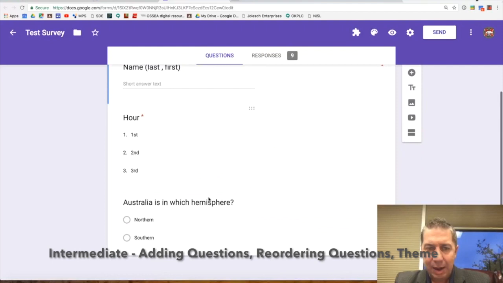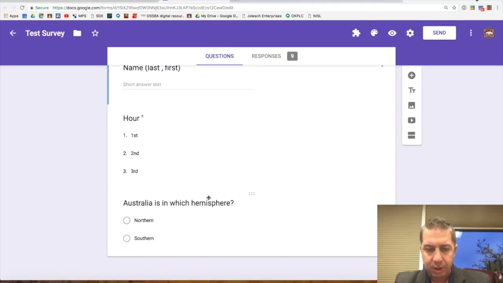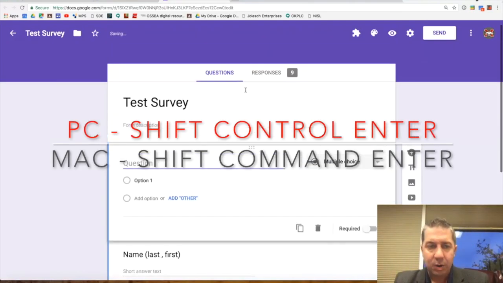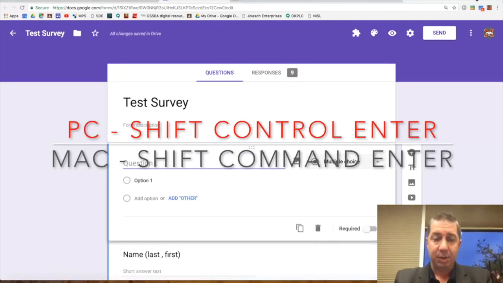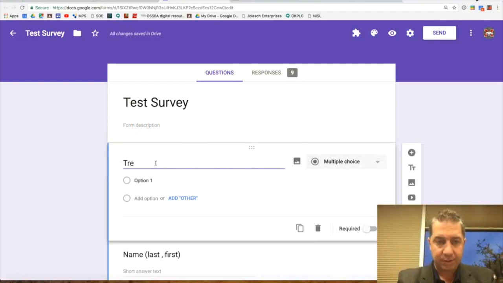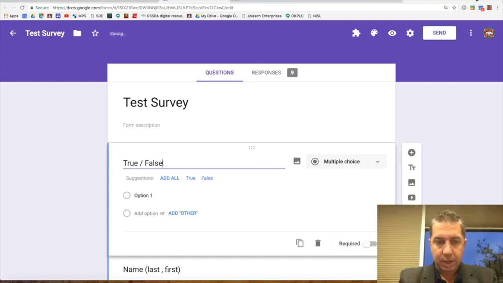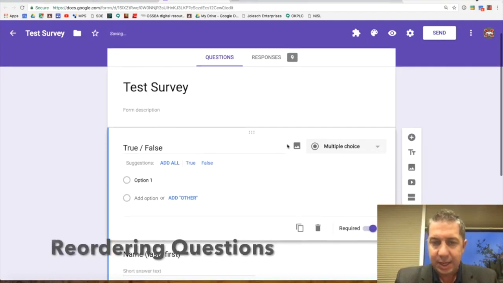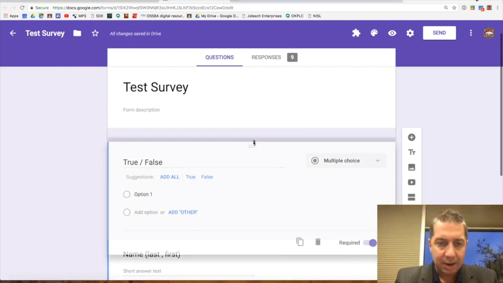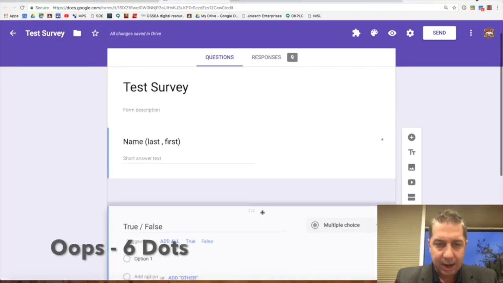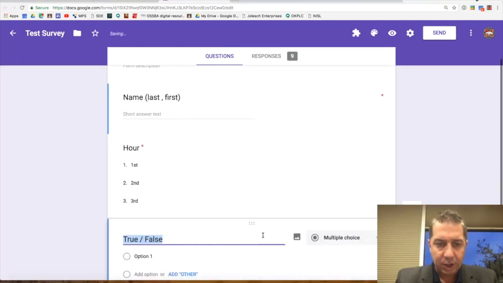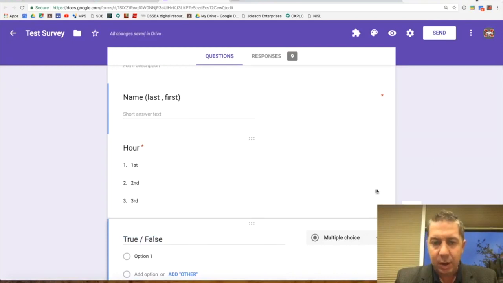So let's say I want to add another question in here. If I do Shift, Control, Enter, that's a quick way to get a question added in there. So let's say I'm going to do a true false question or whatever it is, and so on. You get the idea. So let's say I didn't do the full question, but let's just say there's my question. Let's say I don't like it there. I click on these 3 dots right here and I move it to wherever I want that question to be. So that's a quick way to add a question.